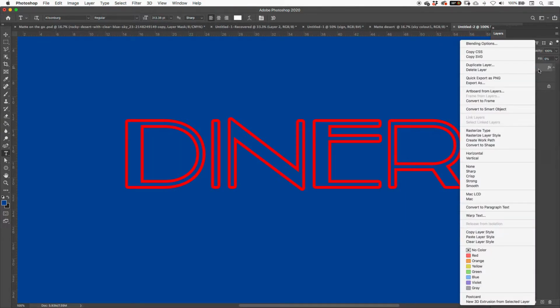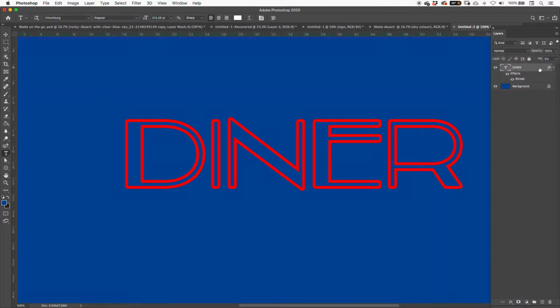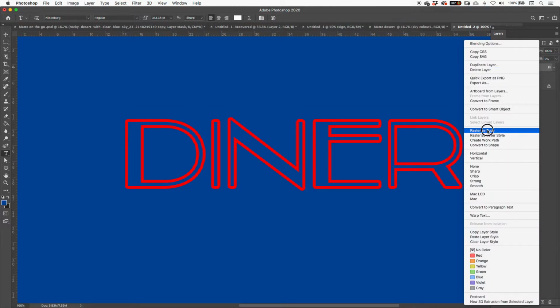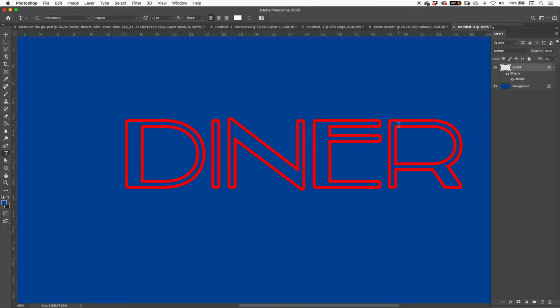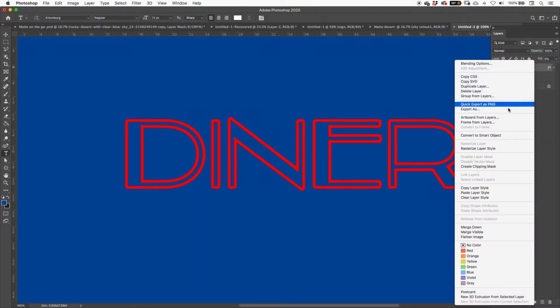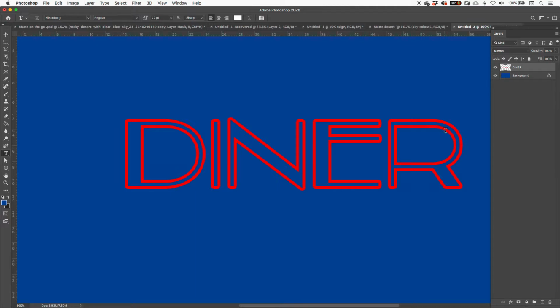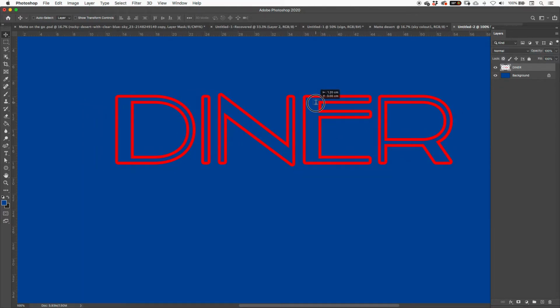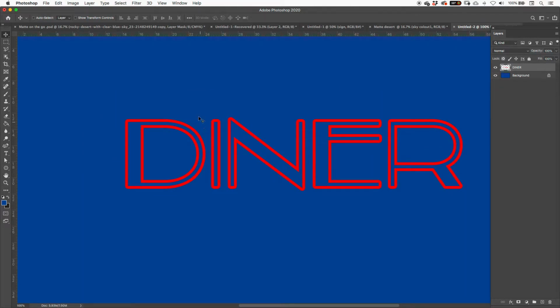So I'm going to right click on the layer and go to rasterize type. So now it is a rasterized type, and I'm also going to right click and go rasterize layer style. So what that basically means is this is now just a text, but it's been converted to a shape, which is just the outline of that.